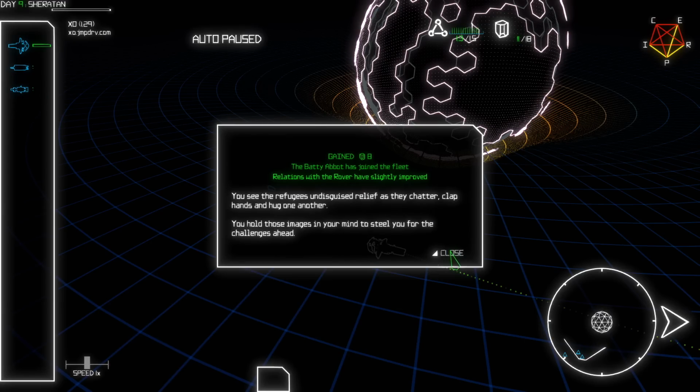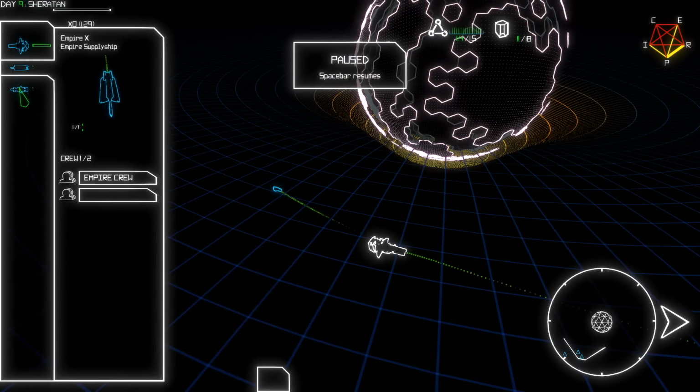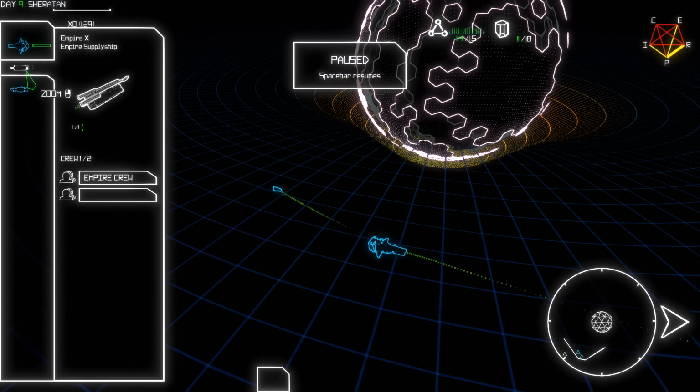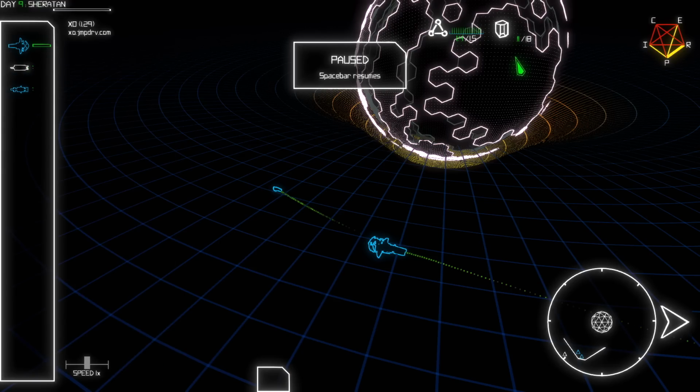Neither of these ships are really good, though. These are both like tramp freighters, I think. Yeah, these are tramp freighters. These are not entirely super useful. But we did get a bunch of free ore out of the situation, so anyways.